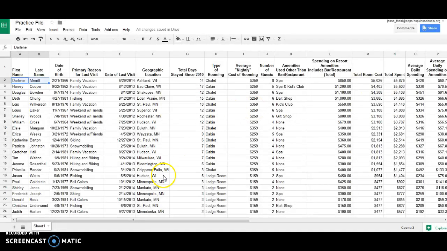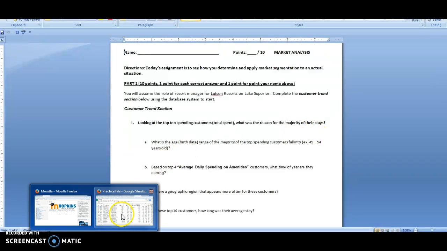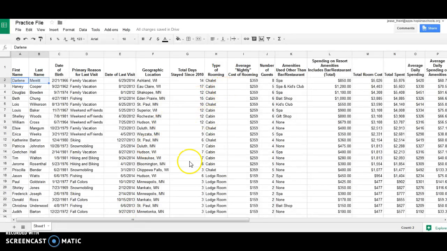Now, one thing that will kind of help us, and this was a sheet that would be handed to you in class, is let's take a look. It says, looking at the top 10 spending customers, what was the reason for the majority of their stays? If we go back to our spreadsheet, we have more than 10 customers. So what we want to do here is sort out this information so we're only looking at the top 10 customers.